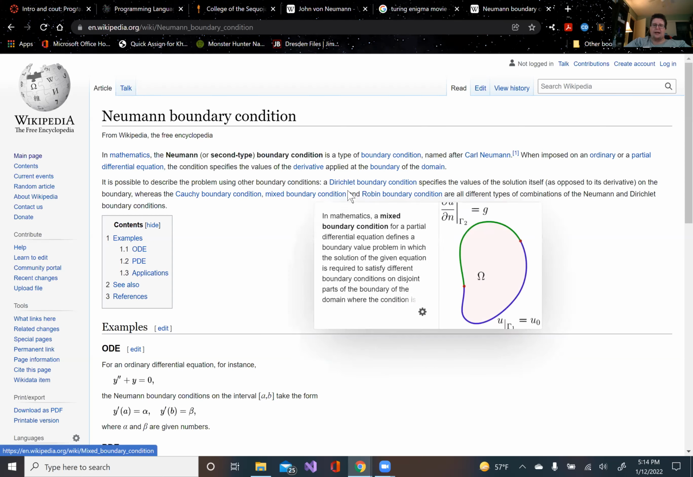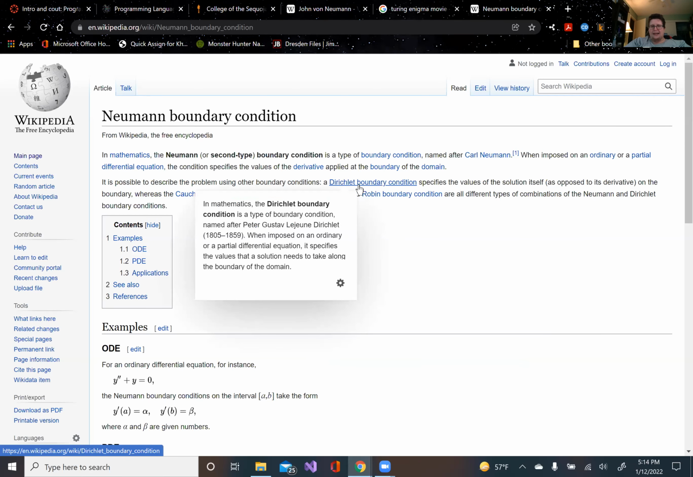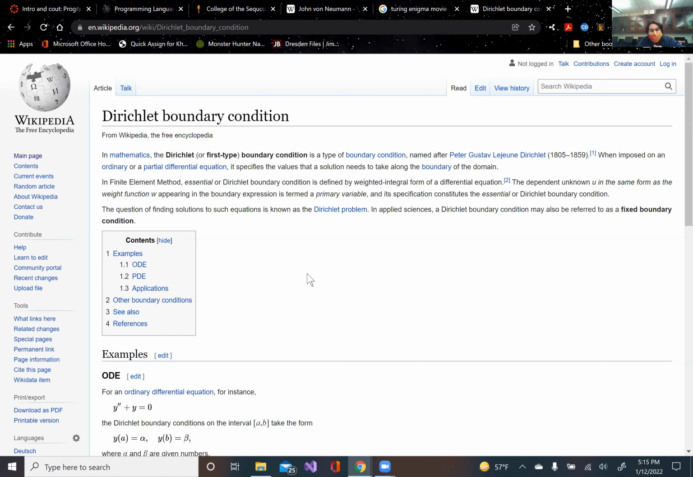Cauchy, Dirichlet. I love this name, Dirichlet. It doesn't sound like Dirichlet. It looks like Dirichlet. We actually started talking about that in our physics class too, I think. Oh yeah, we just started talking about the boundary conditions for our physics class.